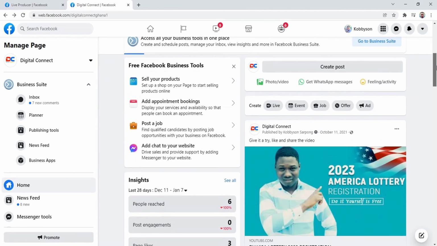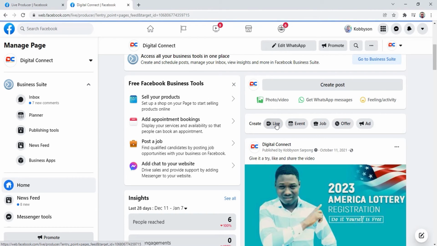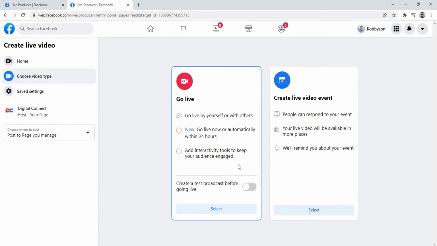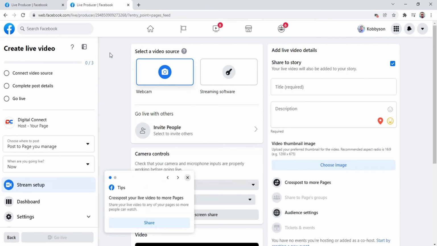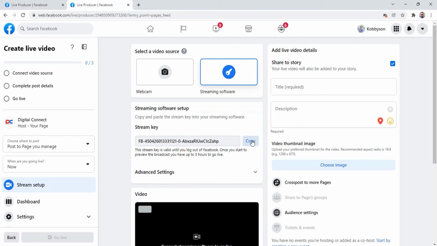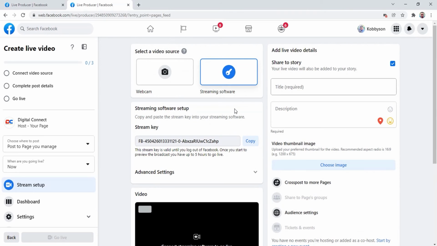So you go over to the page, then you click on live. When you click on live, it will open a window for us, just like streaming to your timeline. Then click on set. When this page loads, it will ask if you want to use a webcam or a streaming software. If you want to use a streaming software, then you just copy the URL and the streaming key, as we did if you want to stream to your timeline.